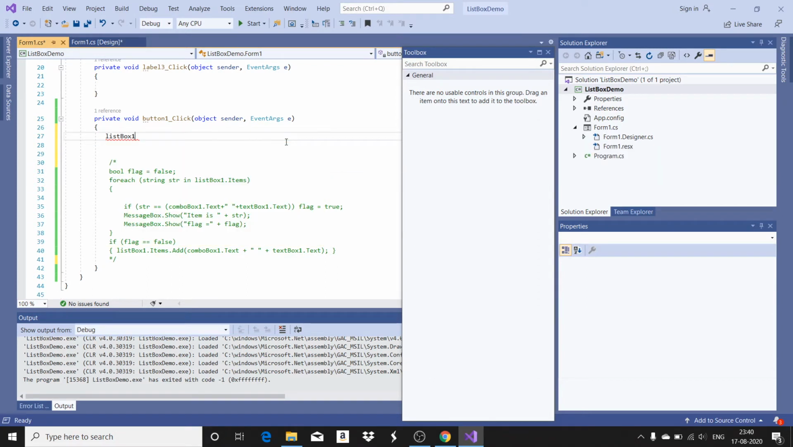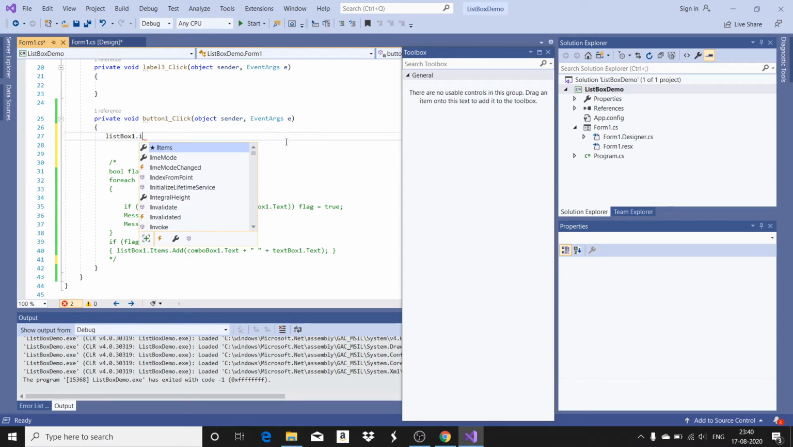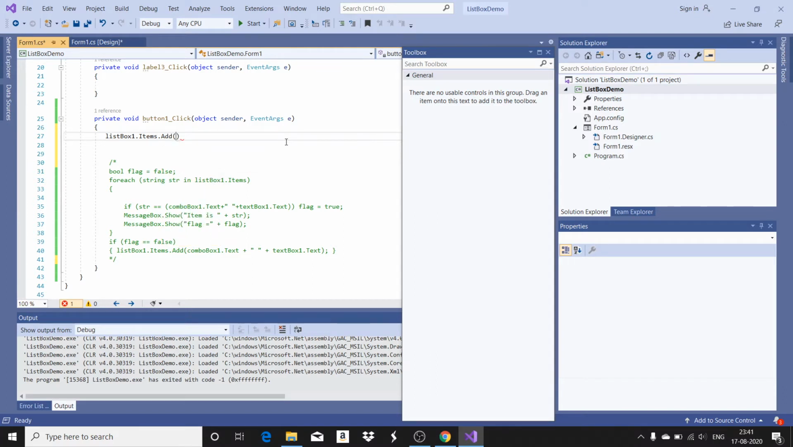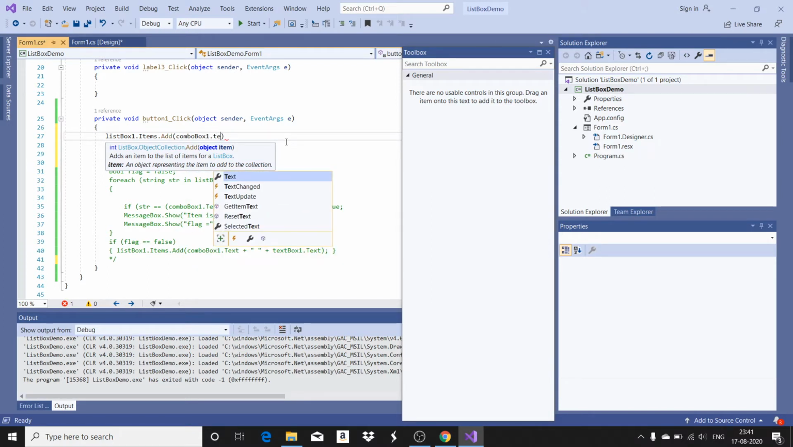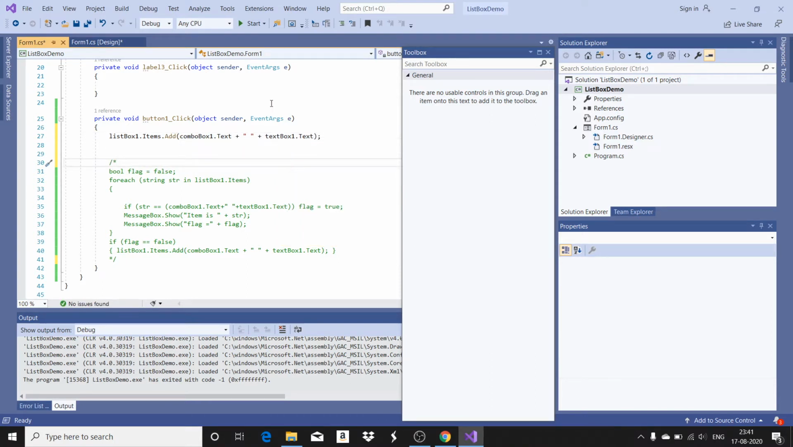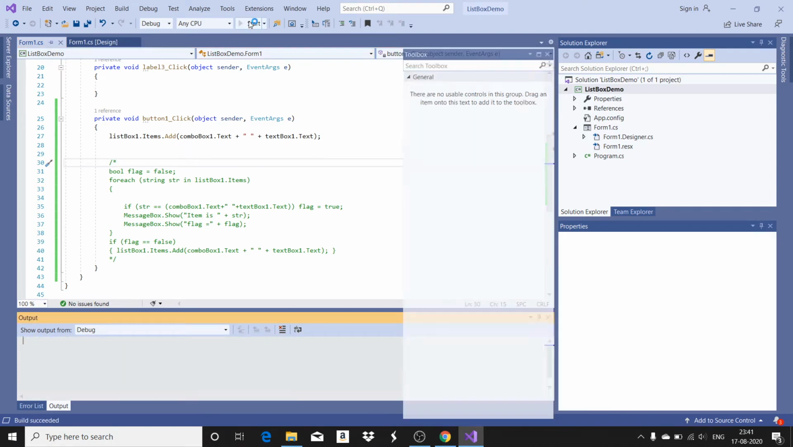So I take the list box control, go to the items of the list box, invoke the add method, and what do you want to add? Whatever is available in the combo box, the text must be added. Then you need one blank space between the salutation and the name, and you add the full name that is available in the text box. Fine. So if you just do this, whatever is available in the combo box and the text box will be added to the list box as an item. So let us start running the application.